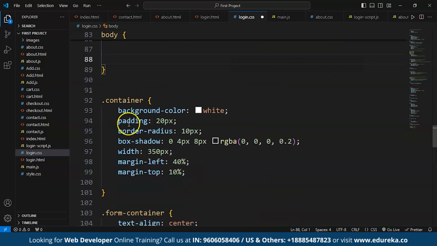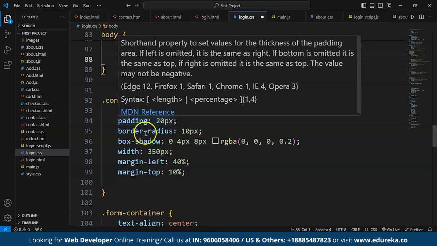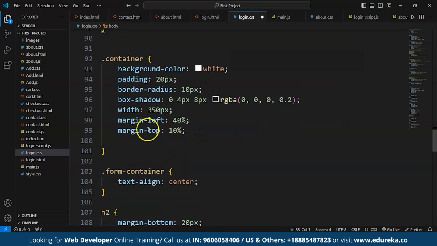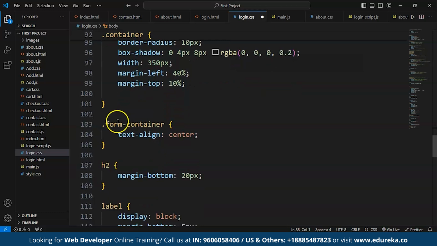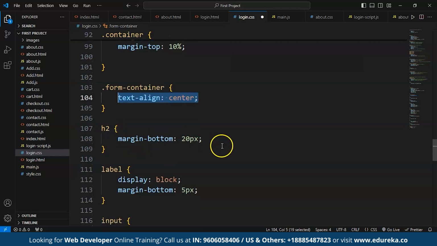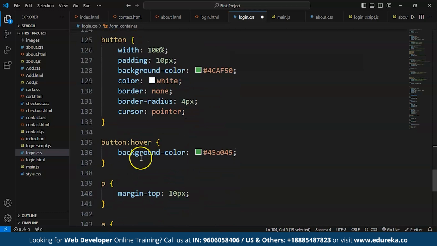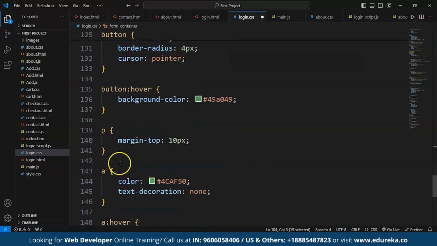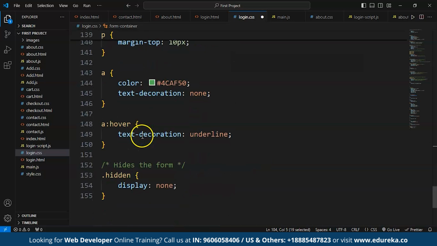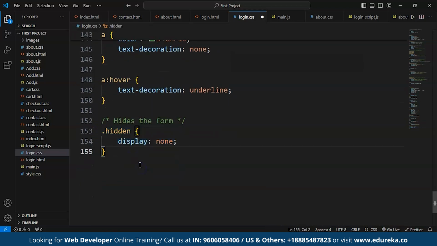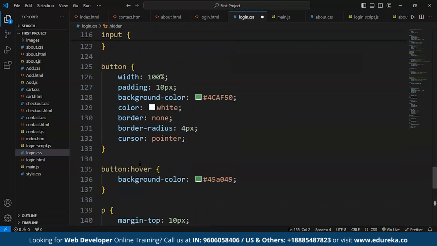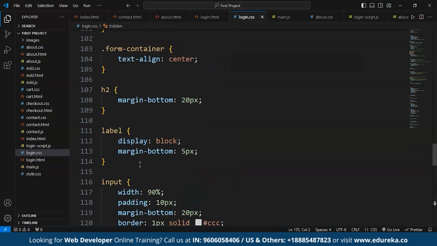After that we have created one container, and inside the container we have provided the background color, padding, border radius, box shadow, width, and the margin top and left. Then the form container, in which the text alignment is center. Then the heading 2, and then we have styled the label and the input. After that we have styled the button, then we have made the button hover, and then we have styled the paragraph and the anchor tag. Then we have added the hovering effect to the anchor tag, and then just we have styled the heading. That's it for the login.css, and we'll just save this file.